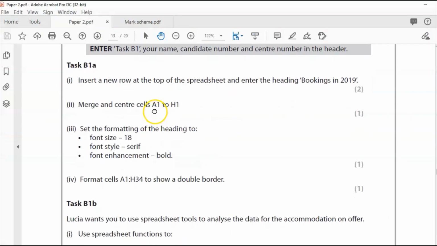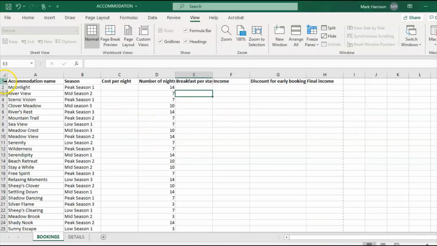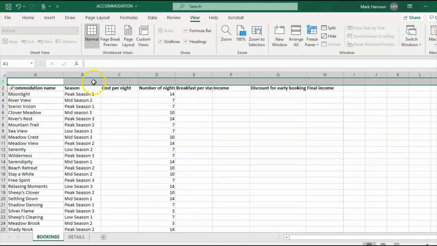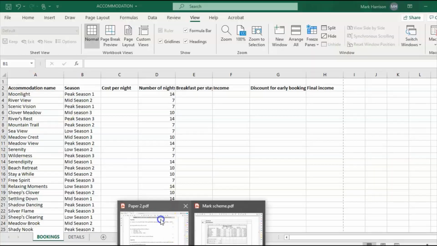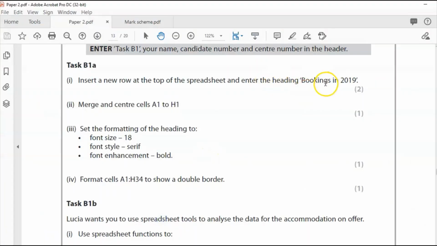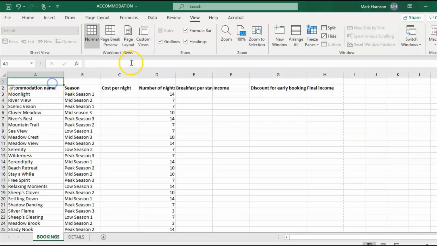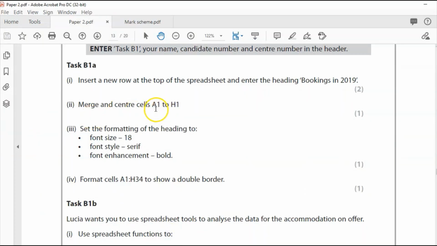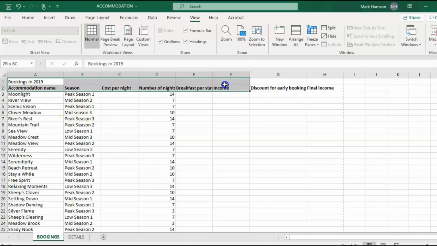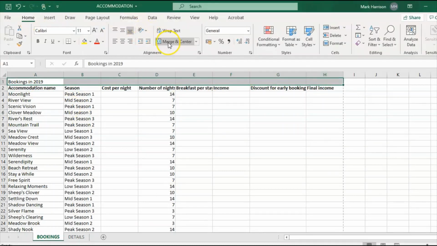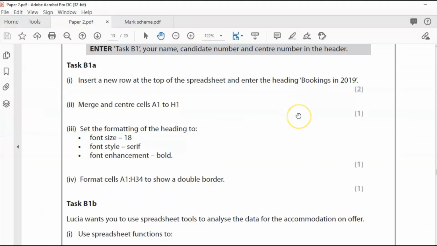Right. So we jump in and start getting some marks from this. Task B1A, insert a new row at the top of the spreadsheet and enter headings, bookings in 2019. Let's do that now. Right click, insert, easiest way to do that. So we inserted a row. Let's go to A1 and write bookings in 2019. Great. That's 2 marks. Merge and center A1 to H1. So I select A1 to H1, home, merge and center. 1 mark, 2 marks there.